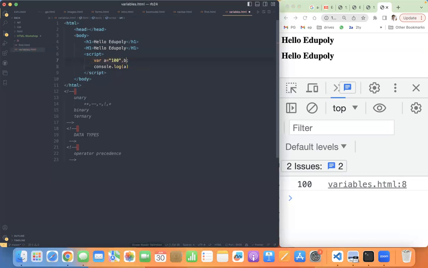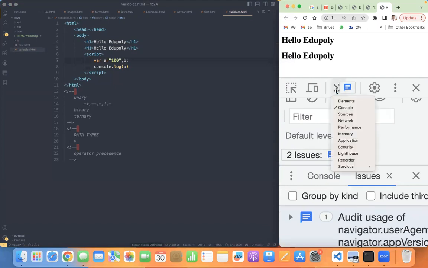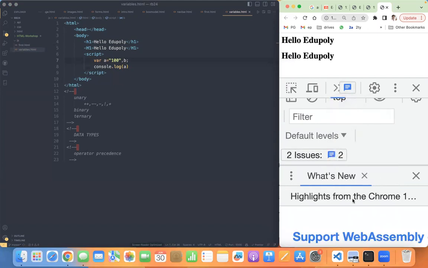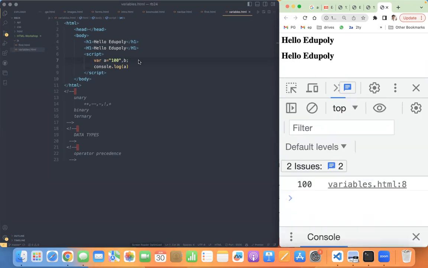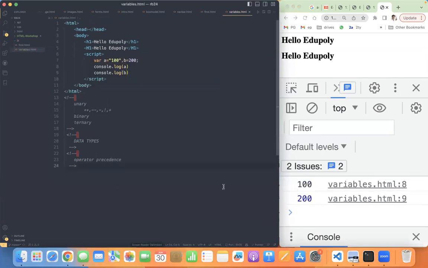Errors, that is not related to us. Okay, E is equal to 200. In which color is it coming now? Okay, so I have other approaches also. But first of all, strings are displayed in the console as black. Numbers are displayed in blue.